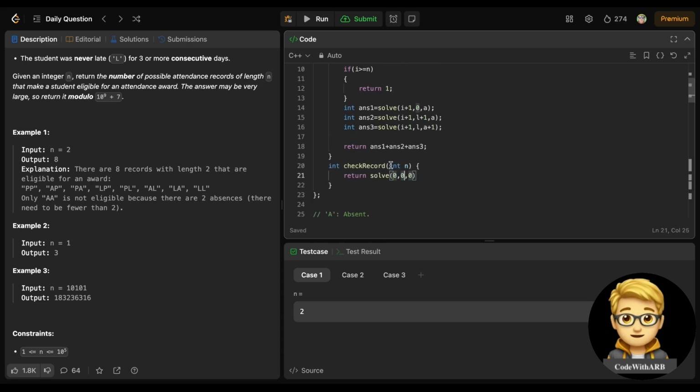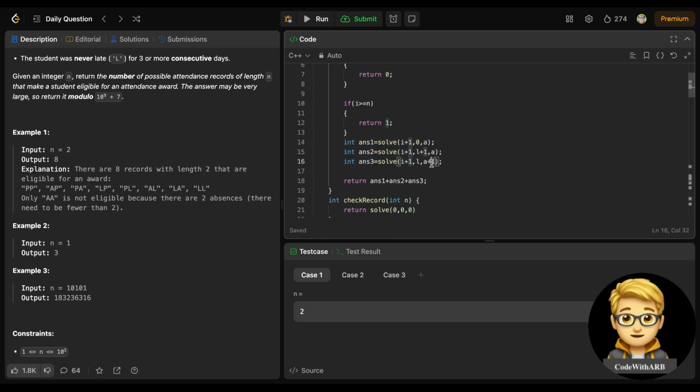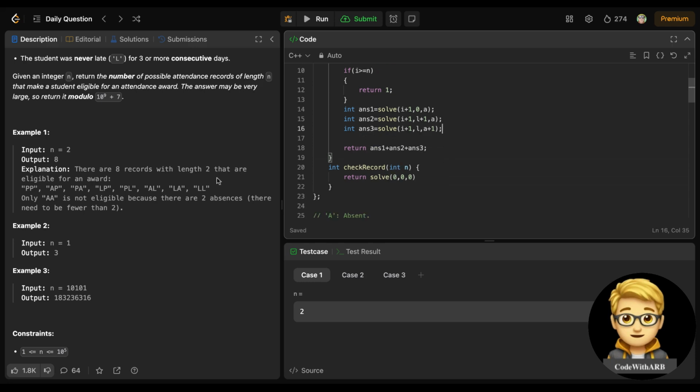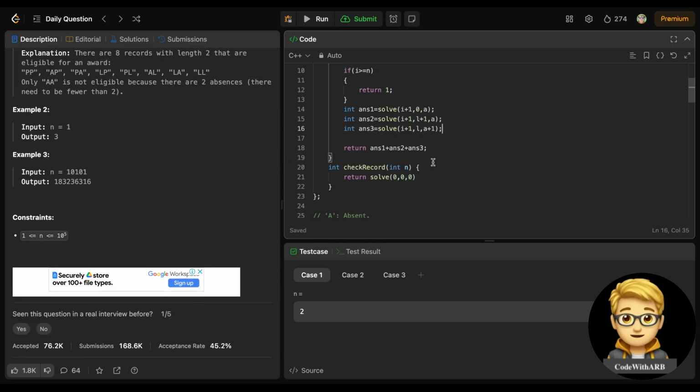So it has 3 to the power n, because for each and every day I have 3 options, so it is 3 to the power n, right? So I need to memoize it further.